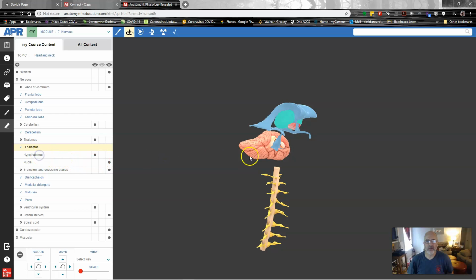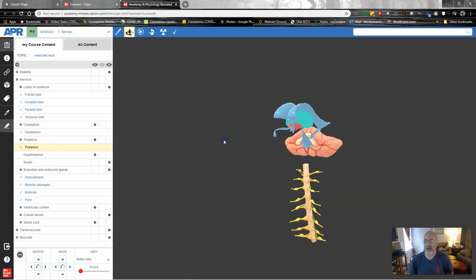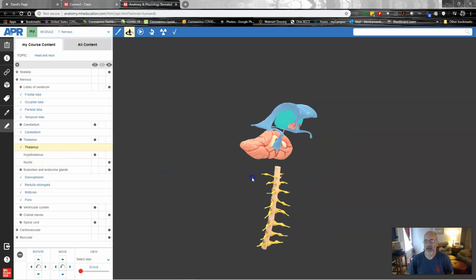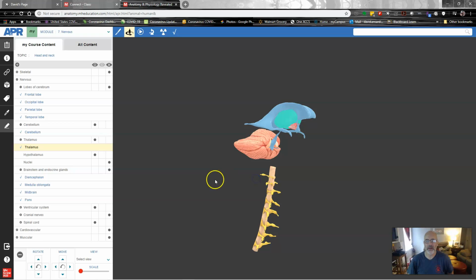And this little red structure here is the hypothalamus. And I actually can't click on that and get that to highlight. That might be a little bit of an error in their system. Like I said, this is a new thing.